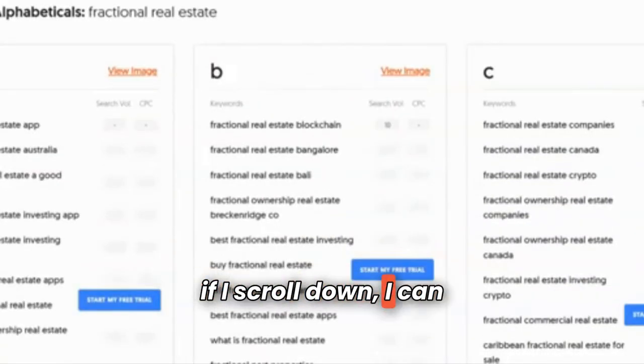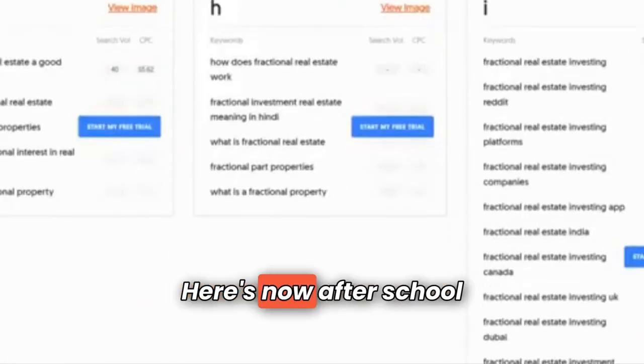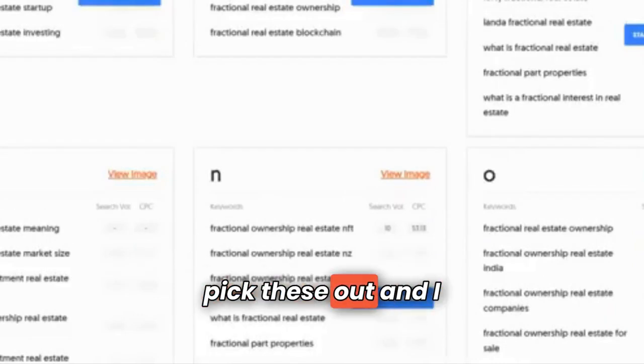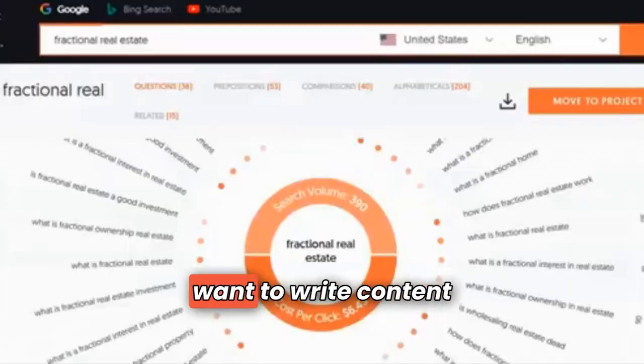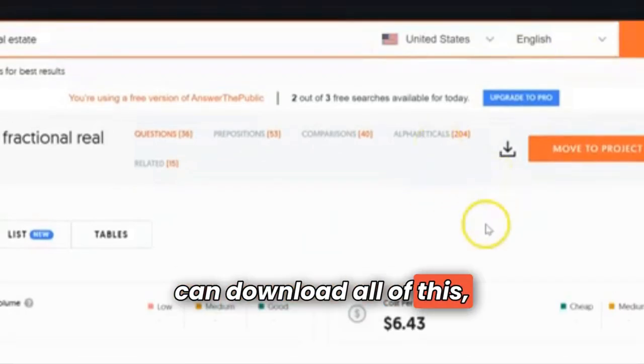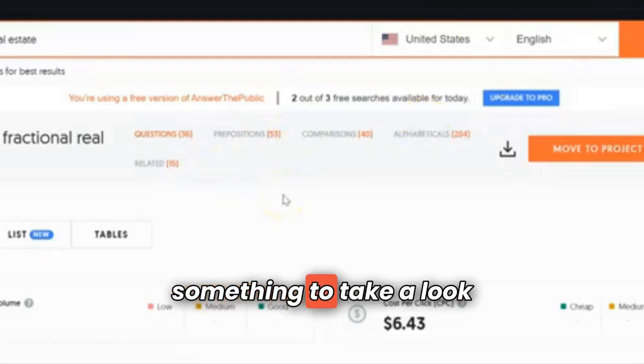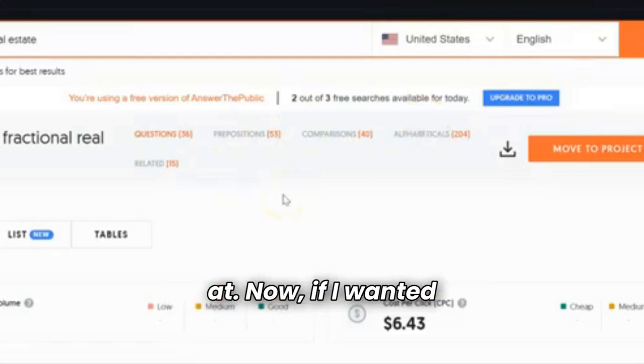Again, if I scroll down, I can see all of these keywords here. It's now in alphabetical order, and I can just go through and I can pick these out, and I can decide whether I want to write content on these or not. You can download all of this. You can go pro. You only get 3 searches a day, but it's definitely something to take a look at.